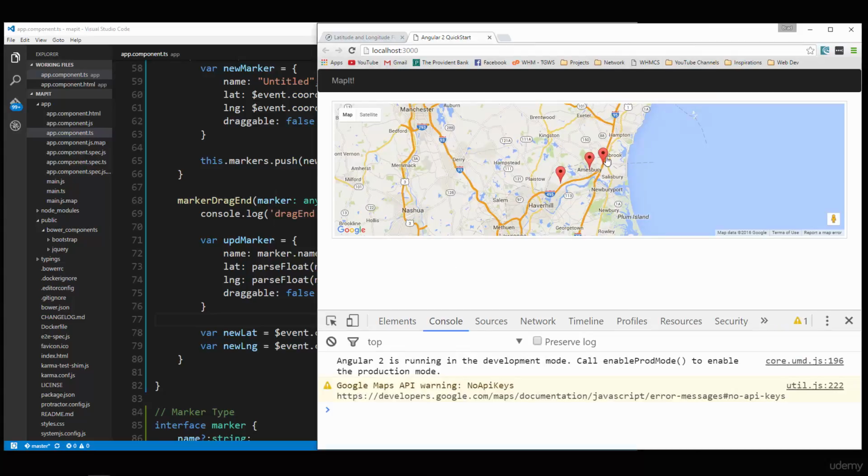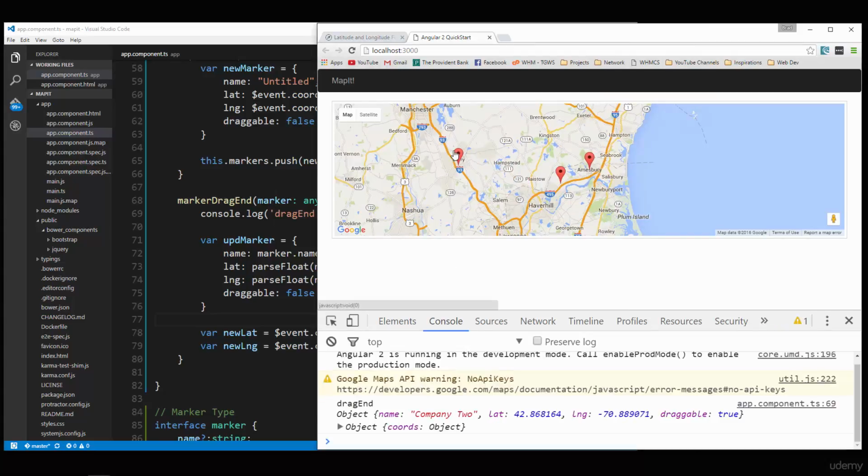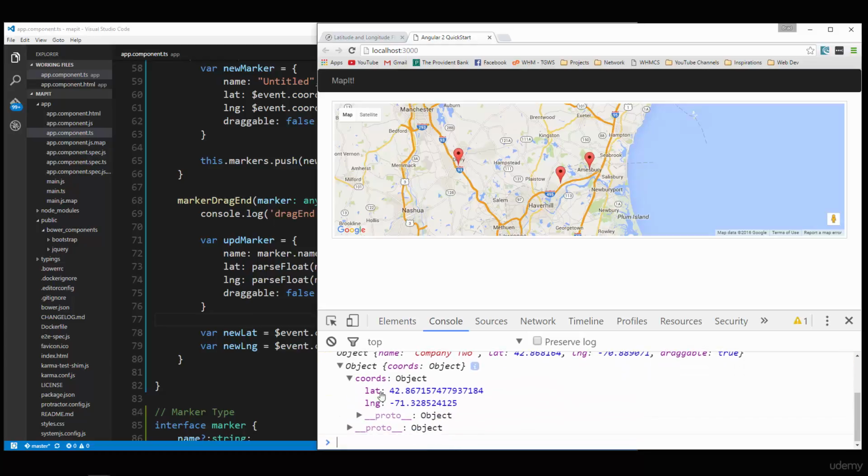Alright, now let's see what happens if we go ahead and drag this and drop it. And now you can see it says drag end, and it's giving us the object. Okay, it's giving us the original latitude and longitude, and if we look at this object in coords, it's giving us the new latitude and longitude. Alright, so now we're handling all the events and functions. In the next video, we're going to create our form so that we can start to add markers.